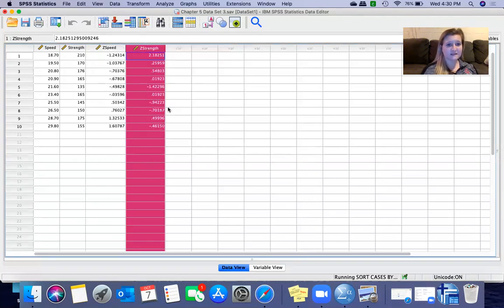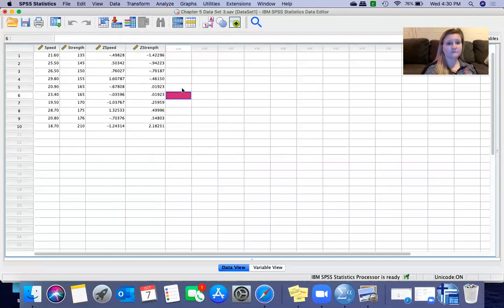I'll have to sort ascending or descending again. At the top end, I have no outlier up here. Nothing falls outside of plus or minus 3.29. And same for the bottom end here. Nothing falls outside of plus or minus 3.29. And so I can say the assumption of outliers is upheld for strength as well.